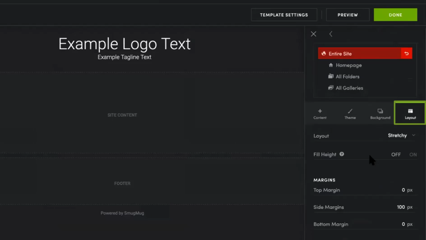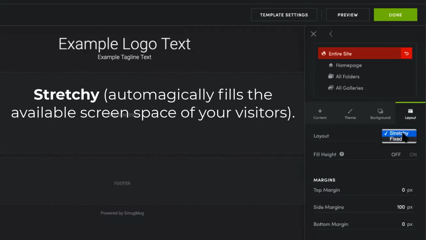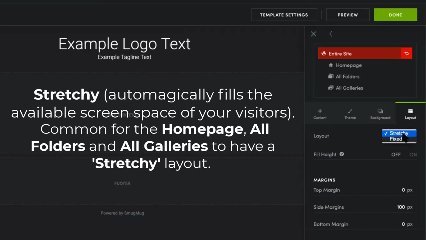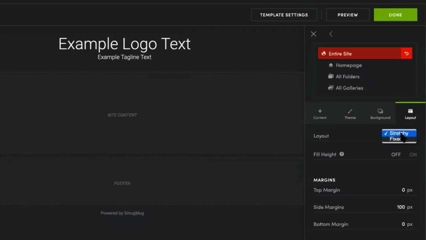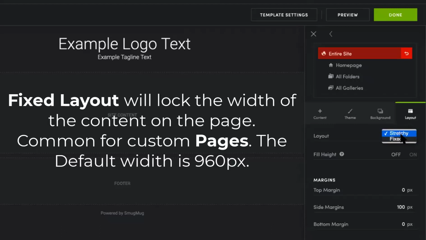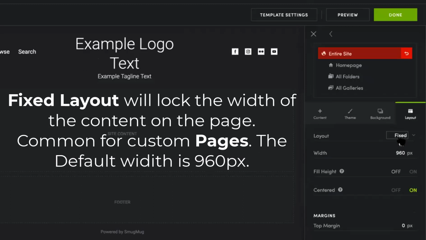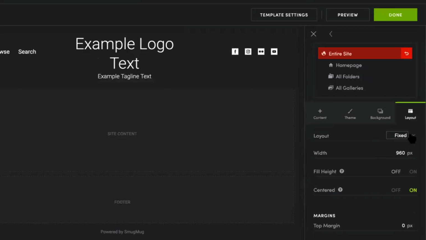Let's start with the first setting, Layout, and our options are Stretchy and Fixed. With Stretchy enabled, the page will be displayed dynamically. This means it will stretch to match the screen size and ratio of the viewer. Stretchy is a very popular and common setting to have enabled, especially for the all folders and all galleries layer. The fixed option will fix the width of the page, and 960 pixels is the default for that fixed width. We're going to go ahead and put it back to stretchy.